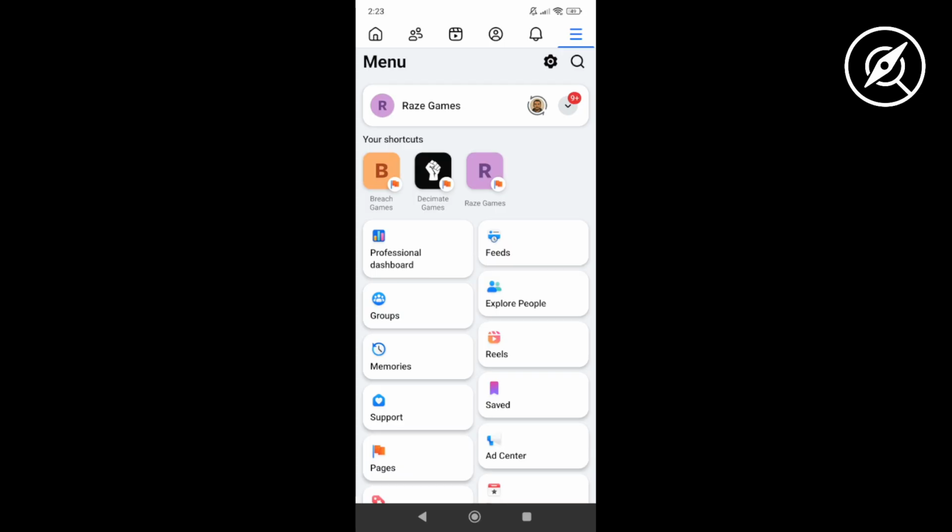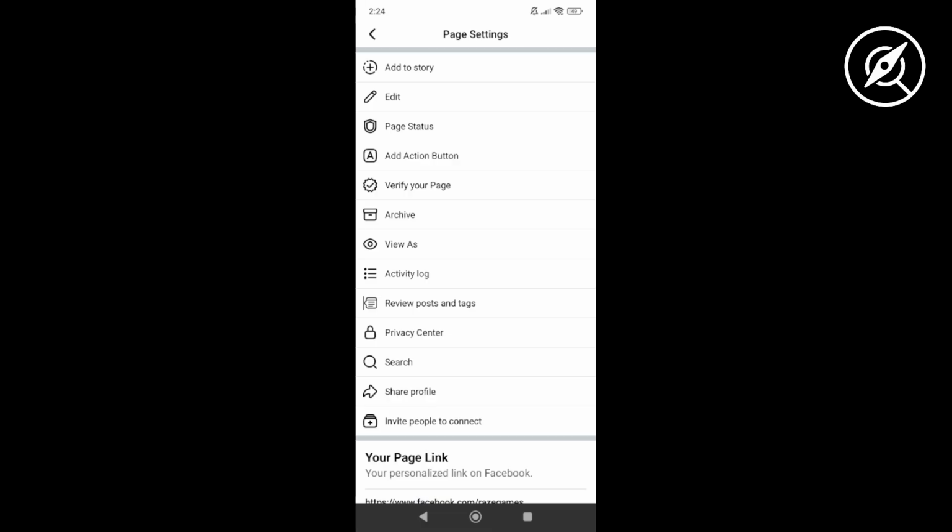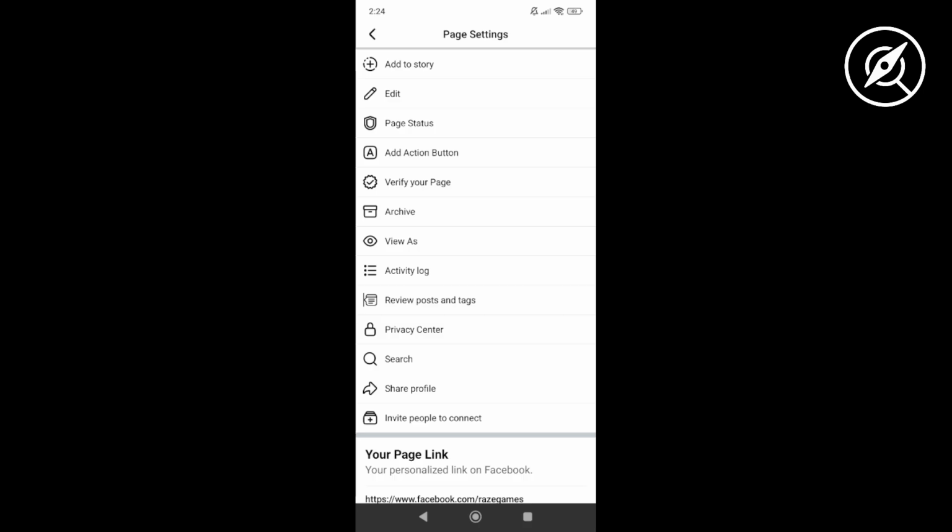Now once you are in the page, you want to click on the name of your page right here, which should take you to your page profile. And then from here, you want to click on the button with the three dots under the professional dashboard, which should open up the page settings.